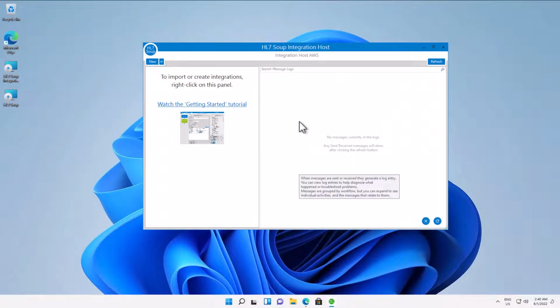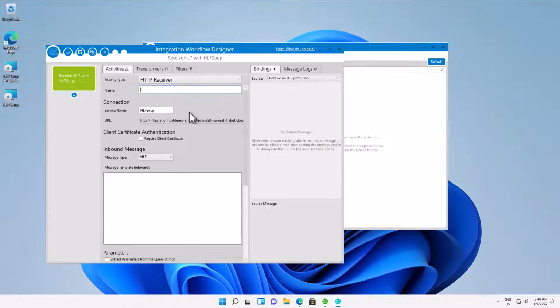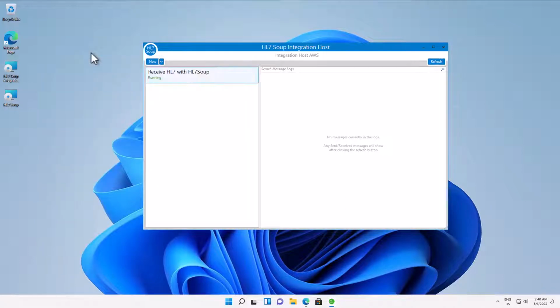Let's quickly create an HTTP endpoint that accepts HL7 data so that we can test out our AWS deployment. Click the New button in the top left, select HTTP Receiver as the activity type, let's copy out the URL, and then we can save and close.